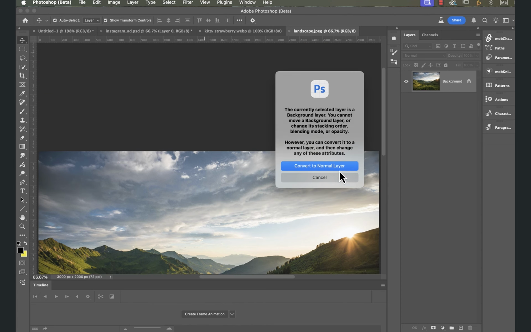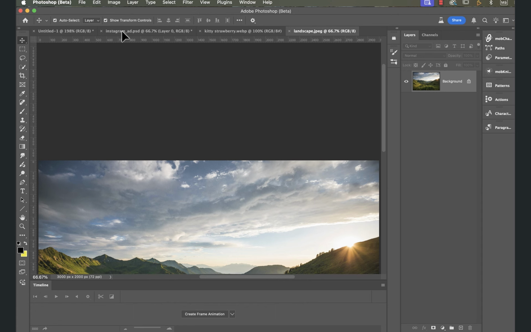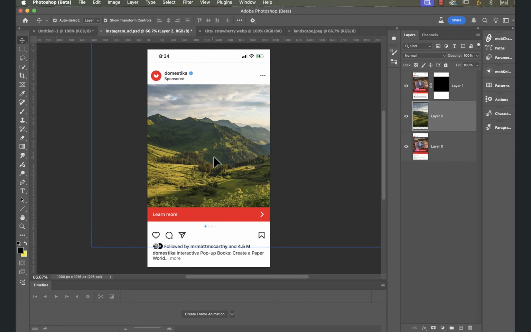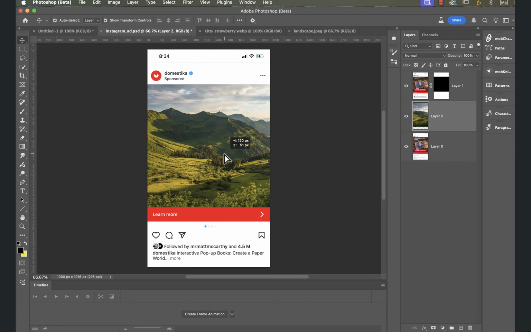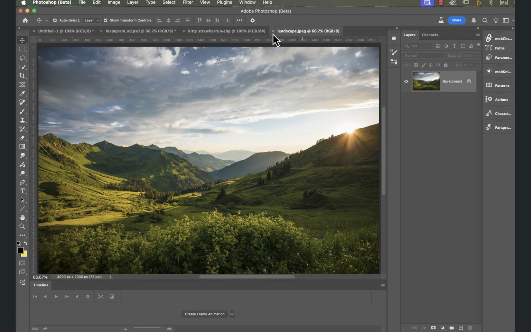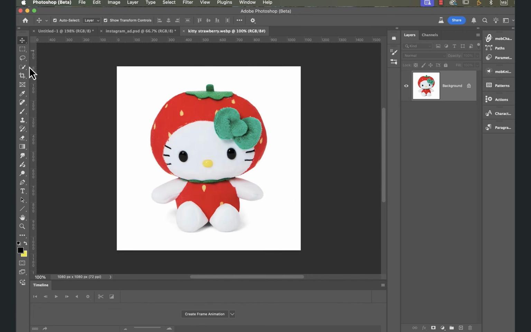Instagram ad, and there it is there. So I'll shuffle it around until I get the area that I want. That's good. And now I'll bring in Hello Kitty. I don't need that anymore. I've got this. I can decide whether I want to cut it out, and I'll have a go.